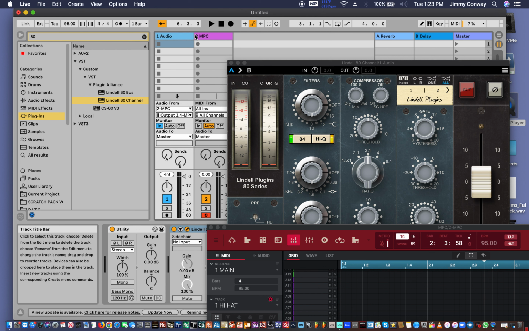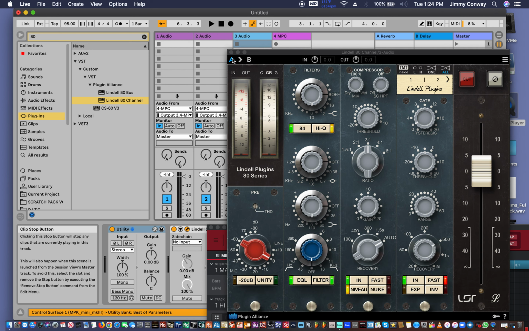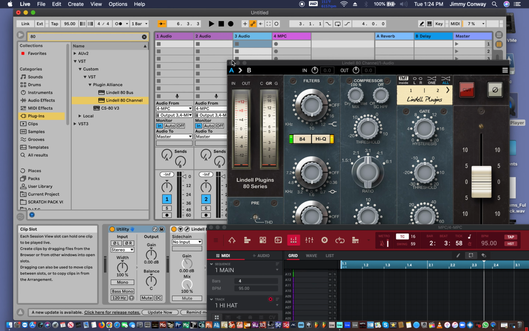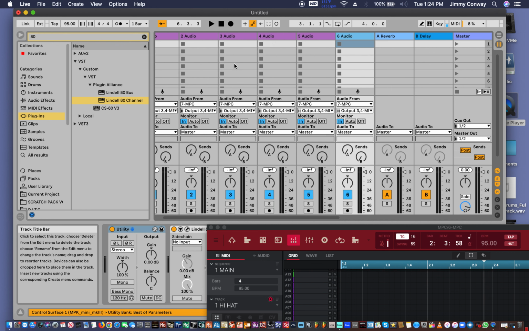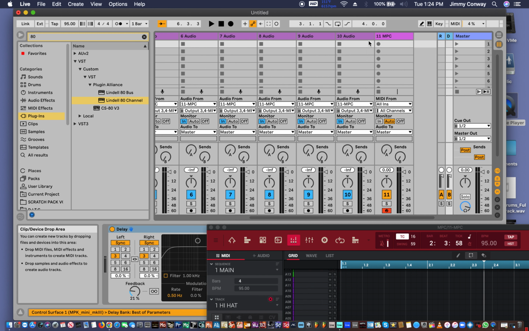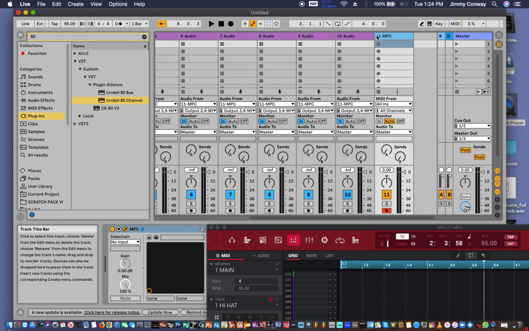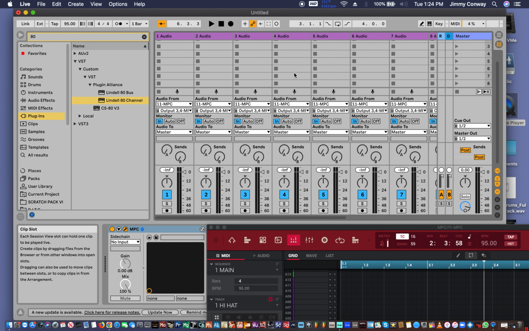Now we're going to copy and paste this track 10 times over. So I'm going to just hit Control D, the shortcut, and this track will just copy itself. Let me clean up some space over here. I don't even need the MPC one that big. All right, so now we got 10 audio tracks, right?